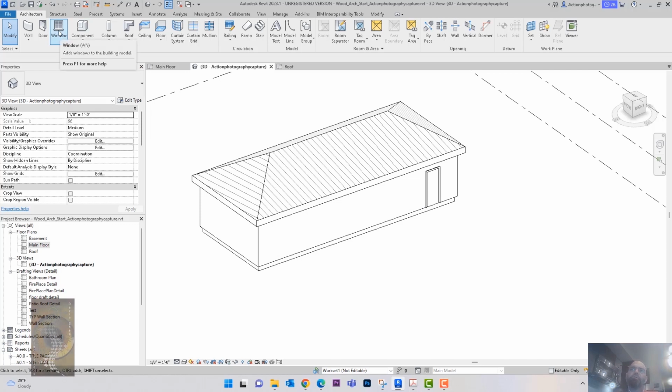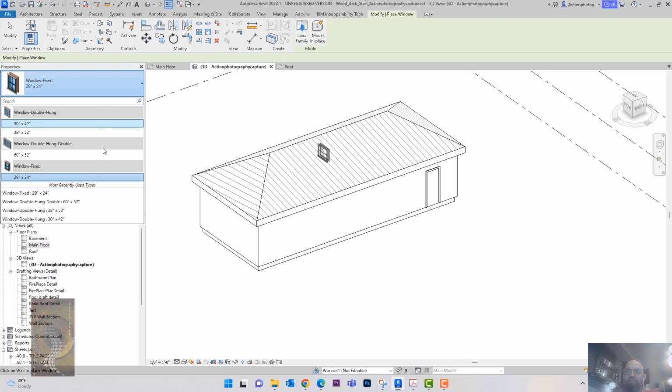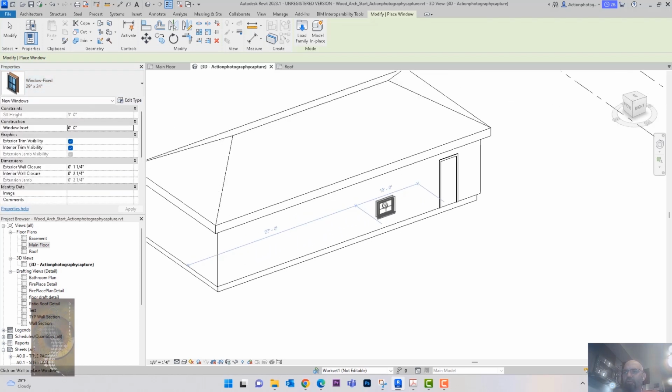Next one we're going to do is a window. So with families, you have an instance and a type. So right now I am putting down a type of window. It's a window fixed, and you can even see that it wants me to edit the type over here. So with anything, I can drop down this box and I can see what is currently in the project.